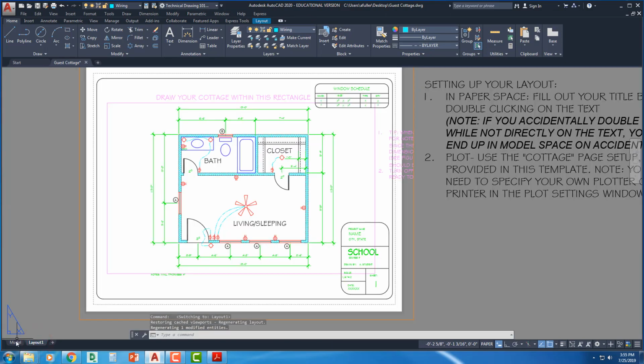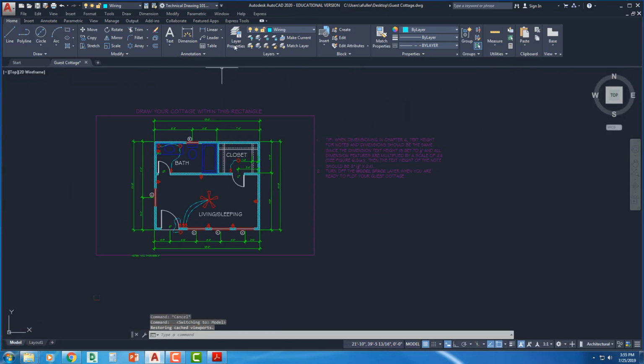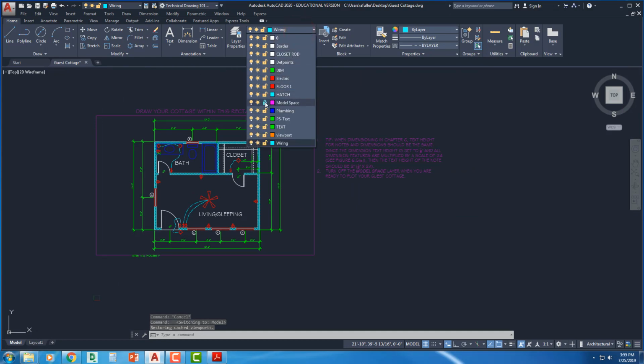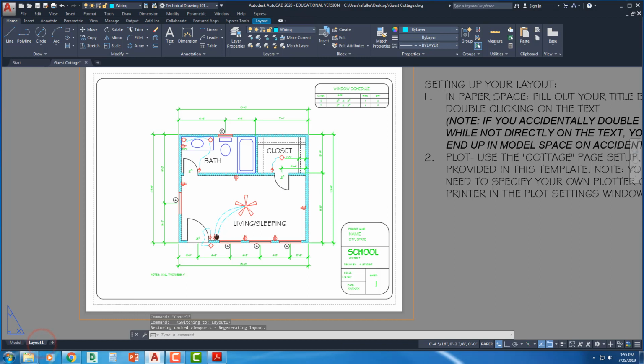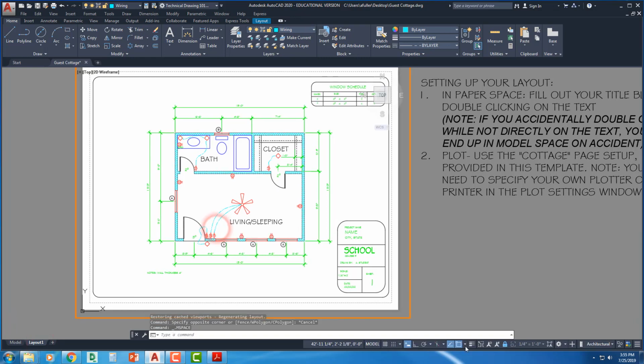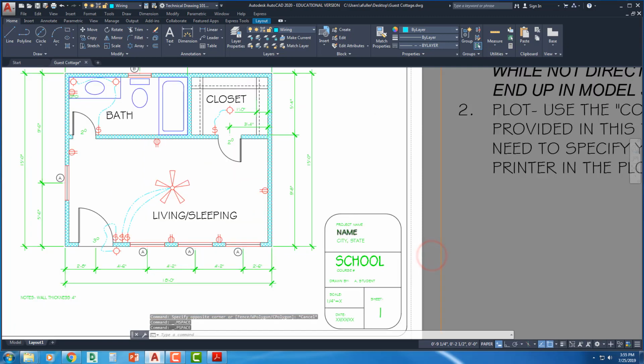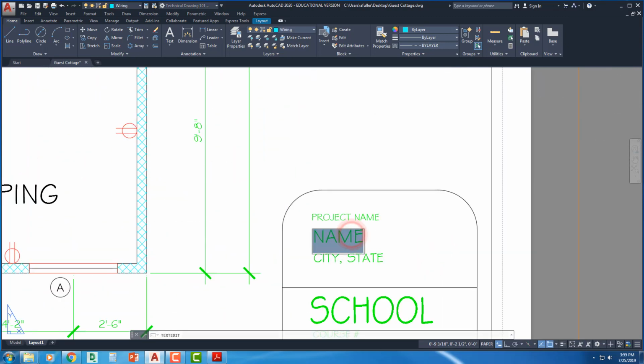Okay, so we'll come back over here. Oop, one more thing. Turn off that magenta, that model space. There we go. We don't want to see that when we plot. So we've got it looking good. Come in here. It is already set up to be at 1/4 inch equals a foot in paper space, so that's good. Project name.